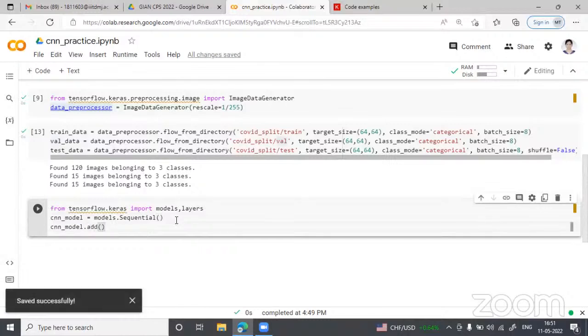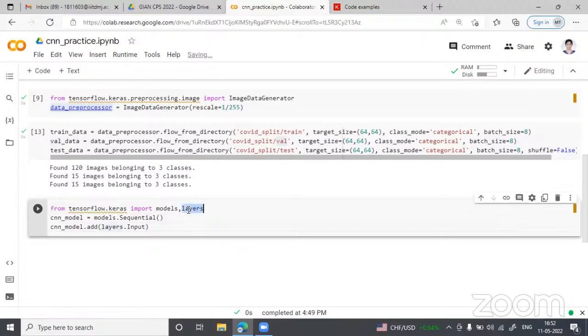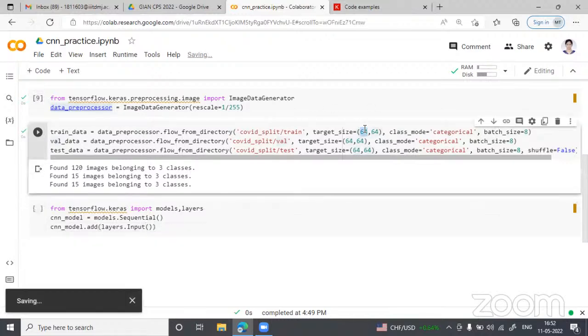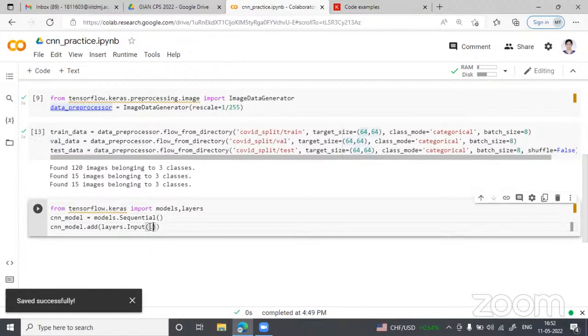So the very first layer we will add is the input layer, layers.input. Using this, we are going to access the input layer. As you can see in the target, we have assigned the input size as 64 cross 64. So here also, the input shape will be 64 cross 64 cross 3. If you are working with color images, then it will be 3. If you are working with grayscale images, then it will be 1.